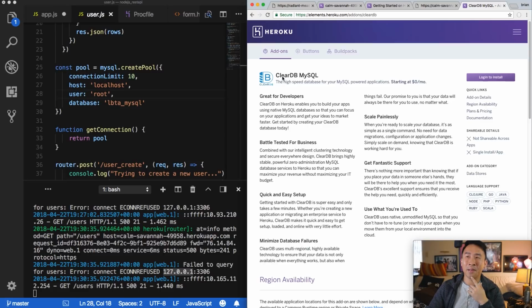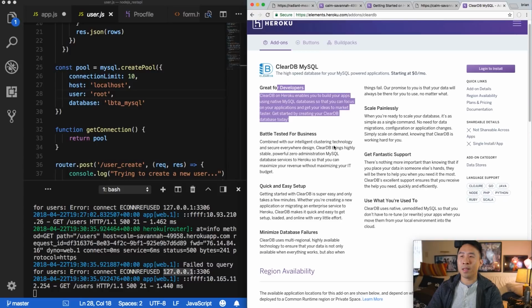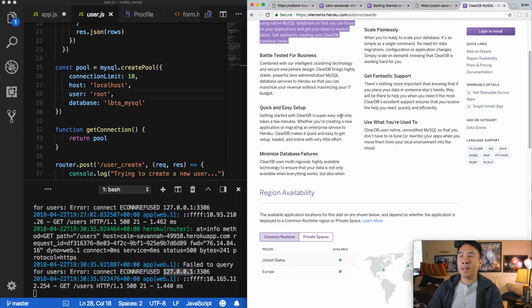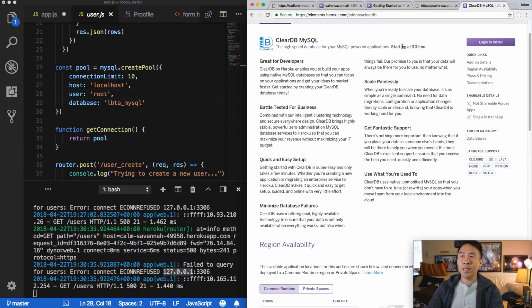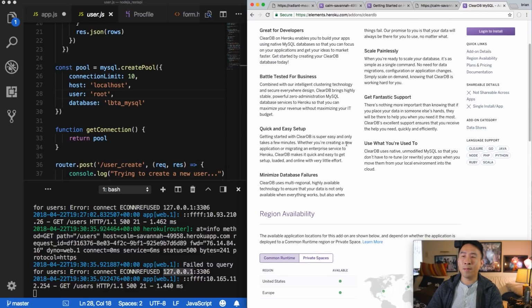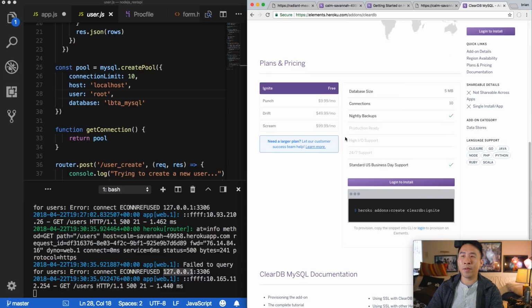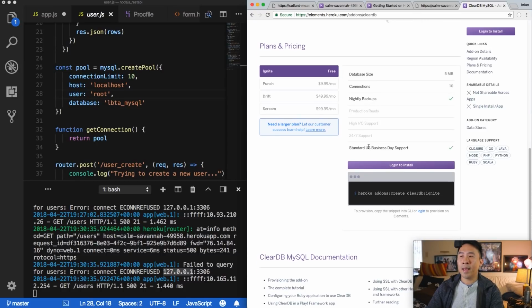And what is ClearDB? You're probably wondering. Well, ClearDB is basically a high-speed database for your MySQL-powered applications, and that's basically what we have right now. It's great for developers. You can read up on all the documentation here. And the great thing about this is that it is free to use if you just want to play around with it. If you scroll down a little bit further, you'll see the plans and pricing, and we're going to use this Ignite free version. The way you actually install it is you run this command inside of the terminal. So we're going to add on the ClearDB Ignite version.